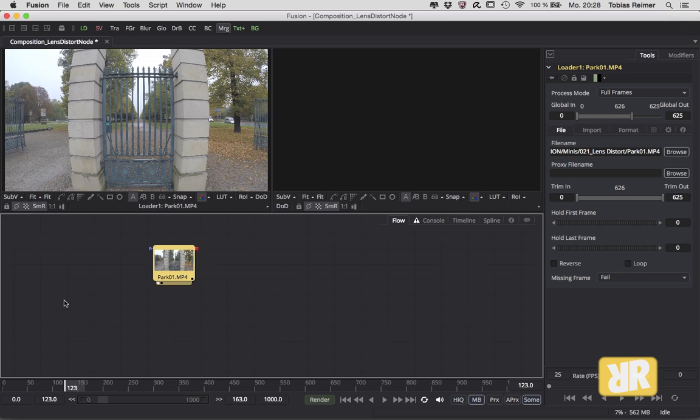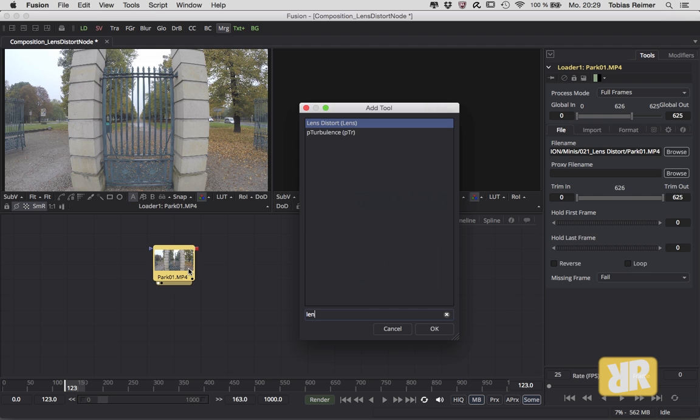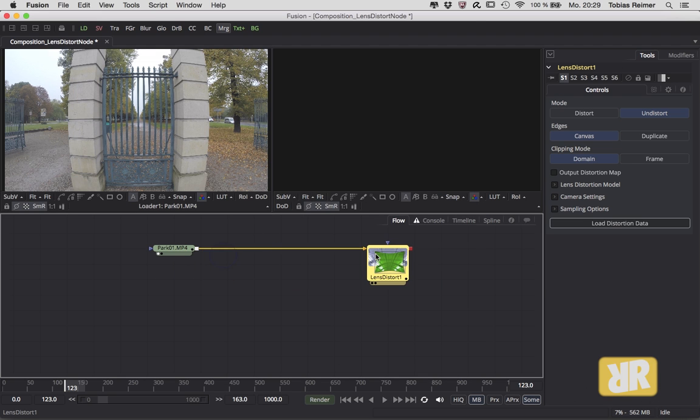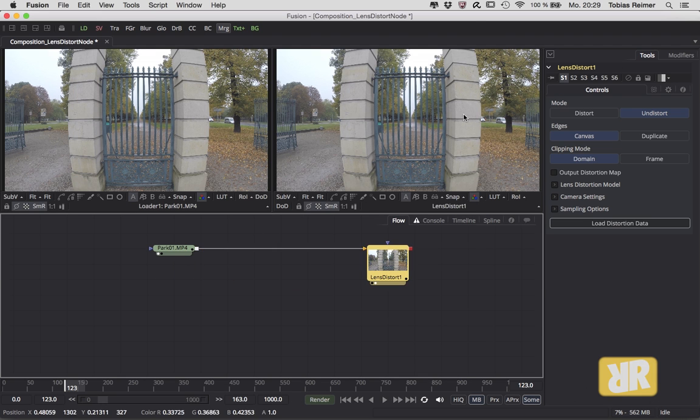This is episode 21 and it's about lens distortion. You see this GoPro fisheye look? That's what I want to get rid of right now. And the node Fusion has to offer is called Lens Distort. This one. Showing in this second image view window.